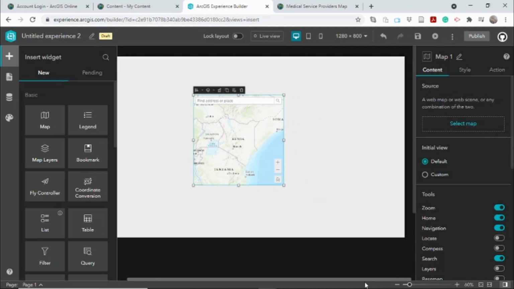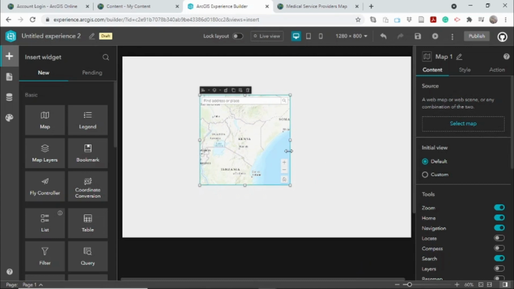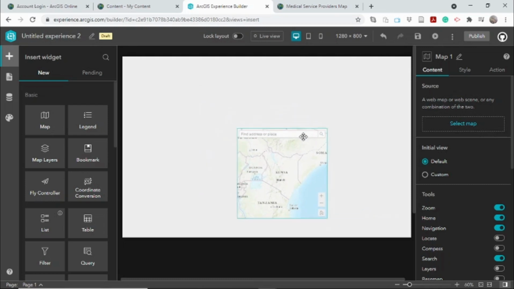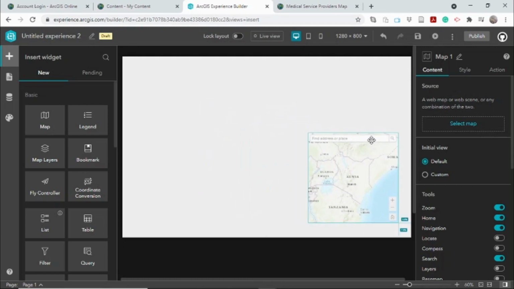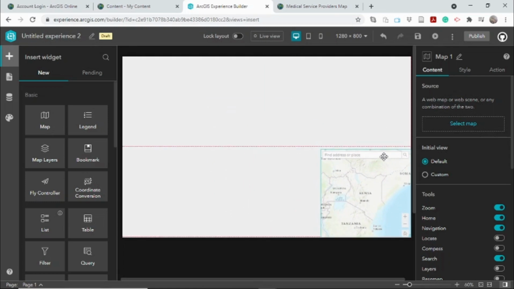There we can see the entire canvas at once. So you can see our map widget is falling in the middle of the map canvas. We want to put it towards the bottom right of the canvas. So I'm going to drag the map widget once again and place it at the bottom.